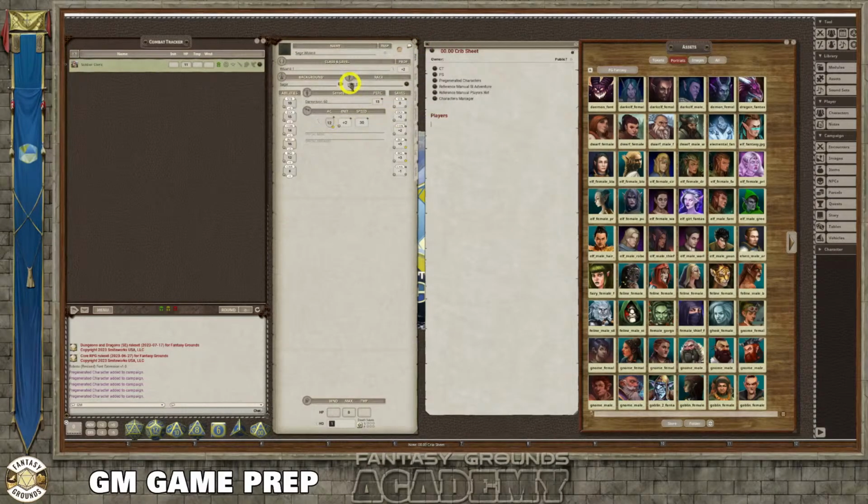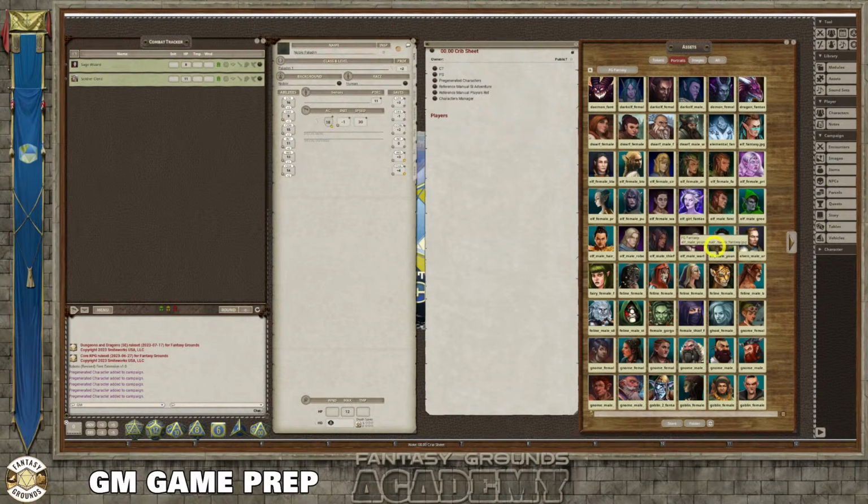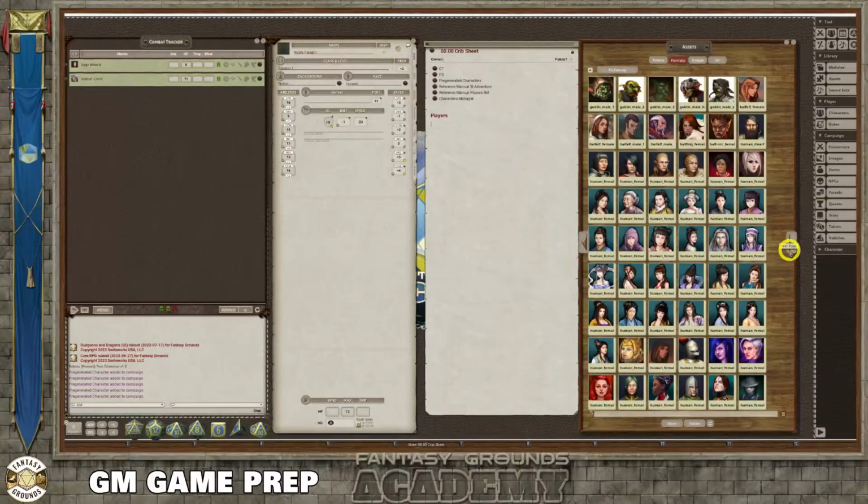Here's a sage wizard, a high elf. So I'm going to pick this female wizard here. Here we go, elf. There we go. So we'll just make this a female wizard. Again, I'm just going to drag this over to the combat tracker and then close it. And now we have a noble human paladin. So I'm just going to find something that kind of looks close. Looks like we got something here. Here's a human female paladin.